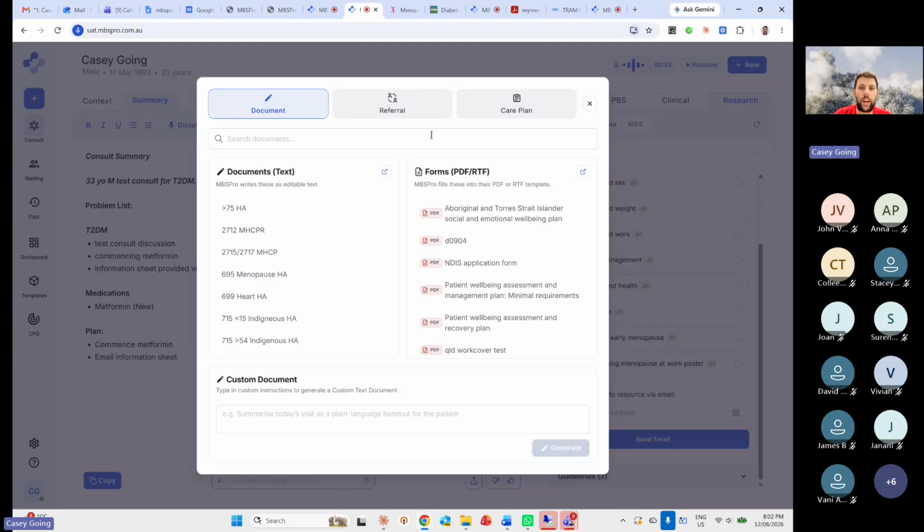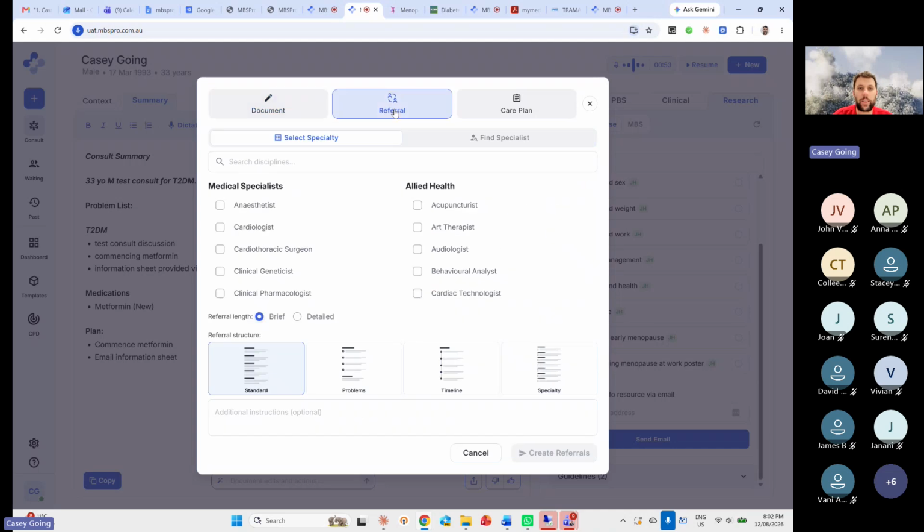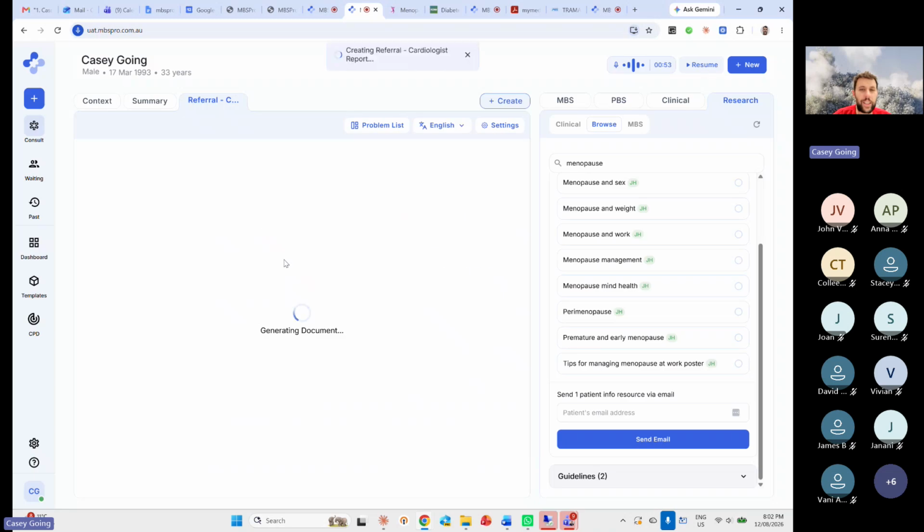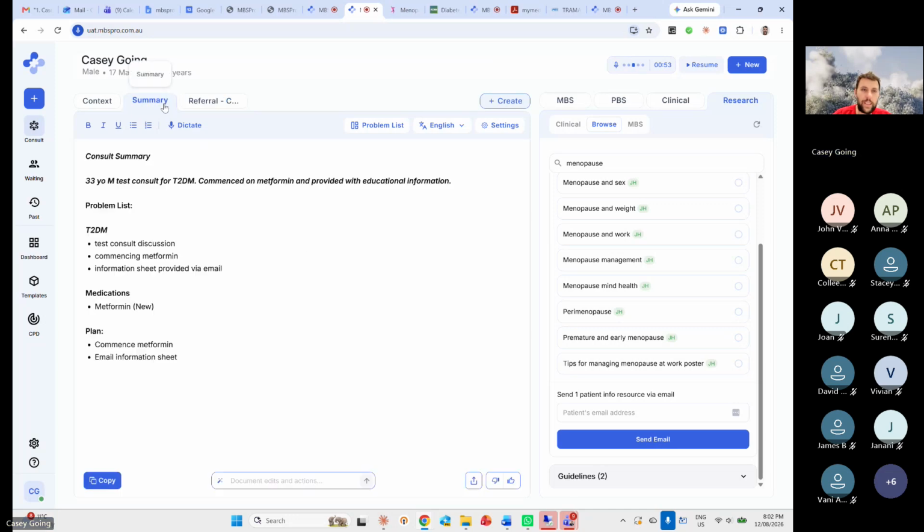So say you generate a referral. Oh, I should have talked about our PDFs. Let me talk about that real quick. So say you generate a referral to, say, the cardiologist. We have put back in the brief and detailed referrals. I know that was missed. You generate a referral, and then when it fills out, I'll show you this feature in the meantime. I'll show you our PDFs.